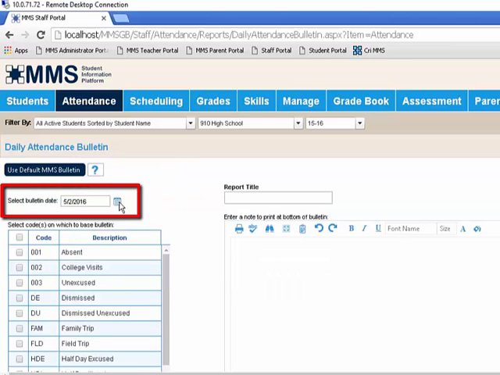We want to select the date that our bulletin is going to be run for. When we save our settings, it's automatically going to default to the current date. So when we're configuring the setup for our teachers, we don't have to worry about that. Letting it land on the current date is fine.